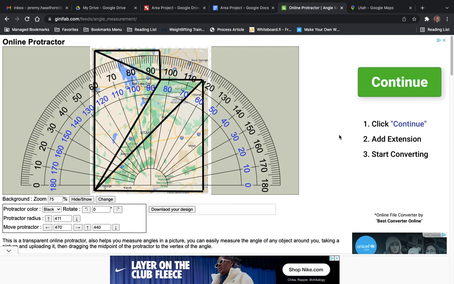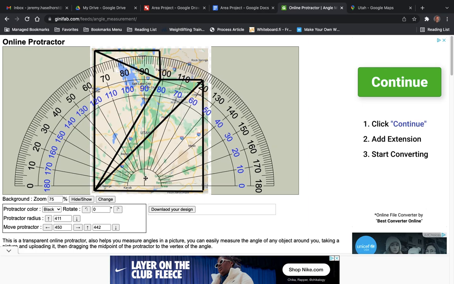And you can see that my screenshot of Utah with those lines representing the triangles are here on our online protractor. Now, this is also why I recommend you kind of thicken those black lines, because you can see it makes it really easy to see these lines from behind my protractor. Now, this protractor, I can go ahead and drag it around.